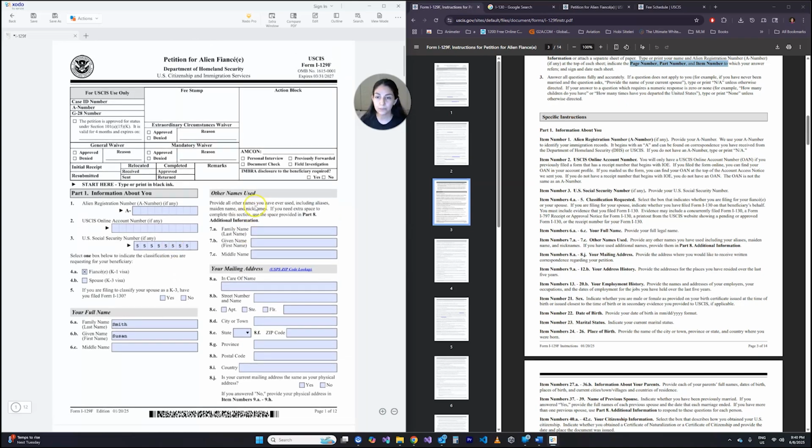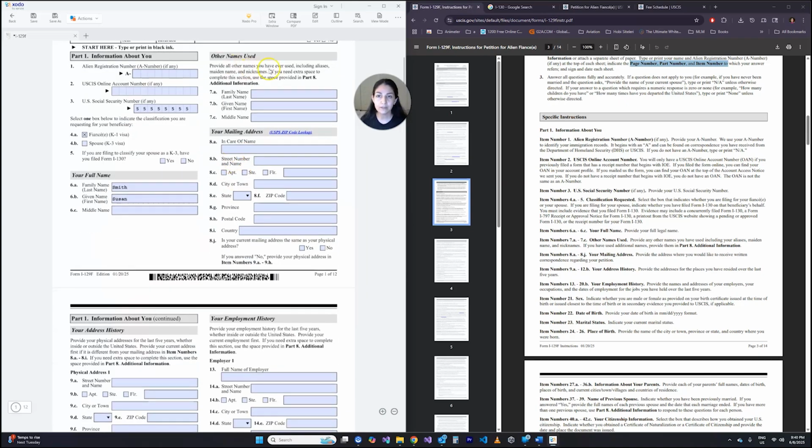Other names used. Okay, provide all other names you have ever used, including aliases, maiden name, and nicknames, right? So if I was married before and this is not my maiden name, you can write it here, right? Given name. If there's another name, like you changed your name, anything like that, you write it here. Aliases, let's say I'm Susan, but everybody calls me Susie, something. You write it here, right? You can leave this empty or not, like it says. We can do this, right? Because it never changed.